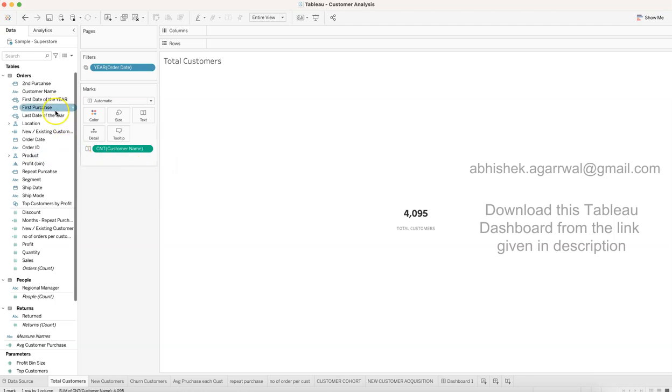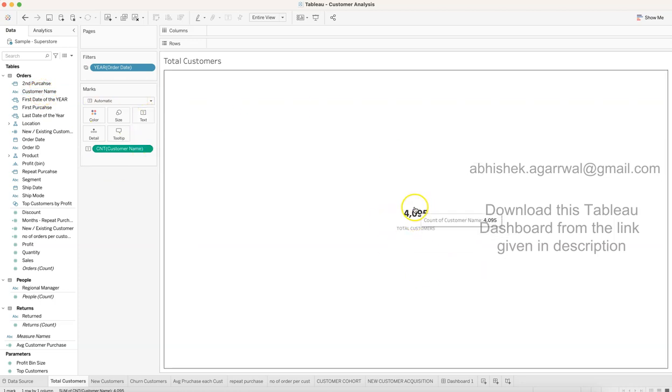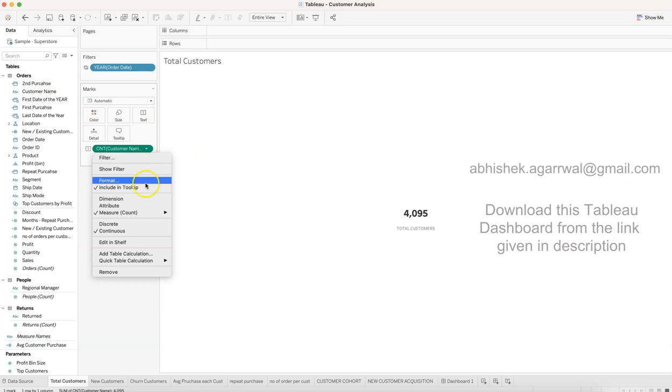First of all, the data set that we are using is the sample superstore. Again, the link is present in the description through which you can get it, where you have the customer orders and you have the customer name over here. So the customer name is present over here in text. What you can do is simply bring it over the text, but you won't get a layout like this. However, what you need to do is come over here on this pill, this drop down, measure, count, and simply say count.